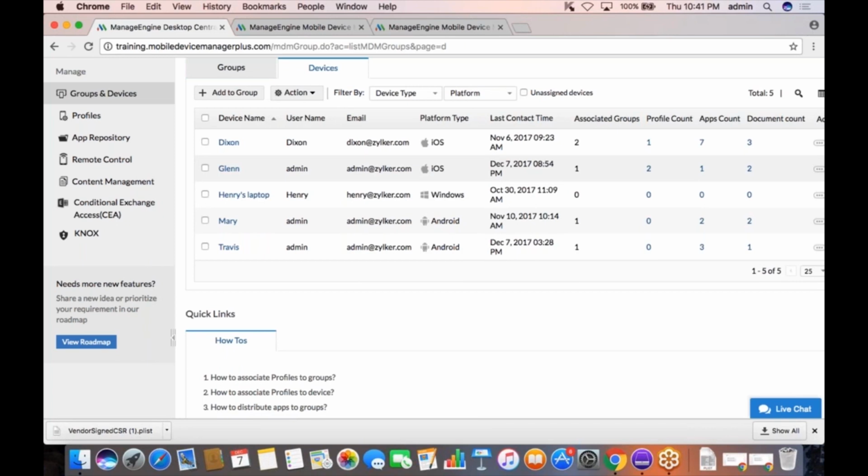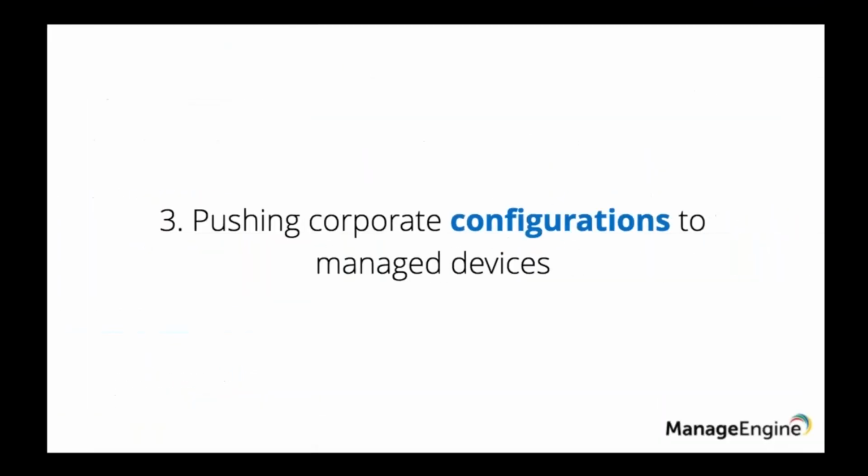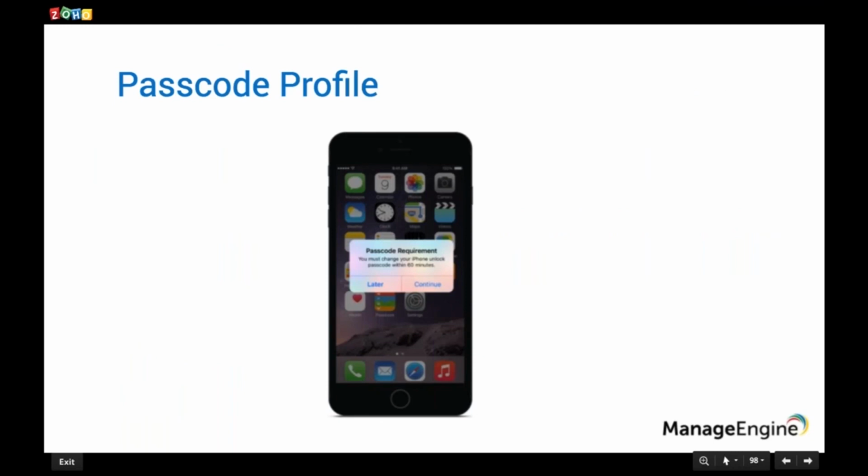Let us see what happens on the end user's device once the passcode profile is applied. The end users will get a prompt asking them to set a passcode that meets the requirement that we had just configured. Now, if in case you decide that you need a more stringent passcode policy for your organization, you can go ahead and modify the passcode profile.